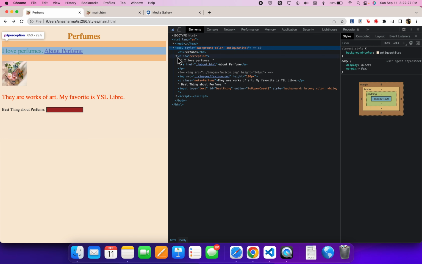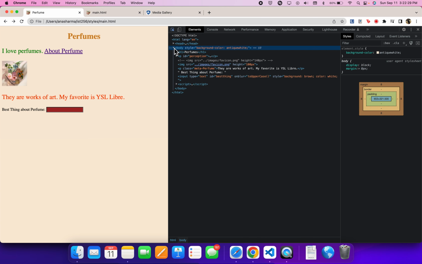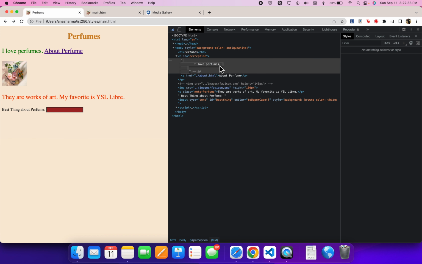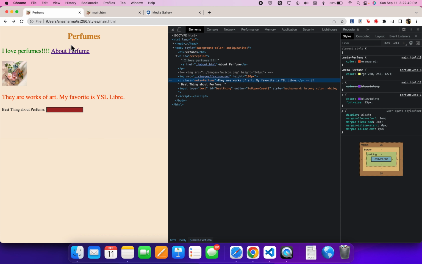But if I wanted to, I could go ahead and change the specific text from, for example, add exclamation points, and it will change that on the actual web page as well.